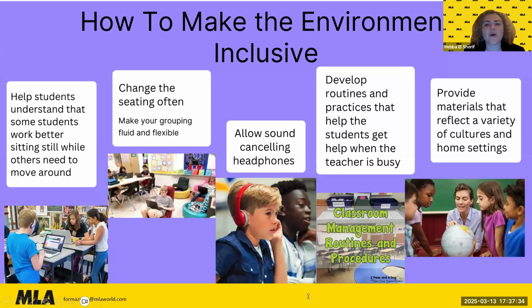Okay, so how to make the environment inclusive. It's very important to teach your students from the beginning that everyone is different and everyone's needs are different. I know that in a lot of schools in the States, they now have standing desks. I don't know if that's available in Italy or not, but some kids can work better while they're standing. Some kids can work better while they're moving around.